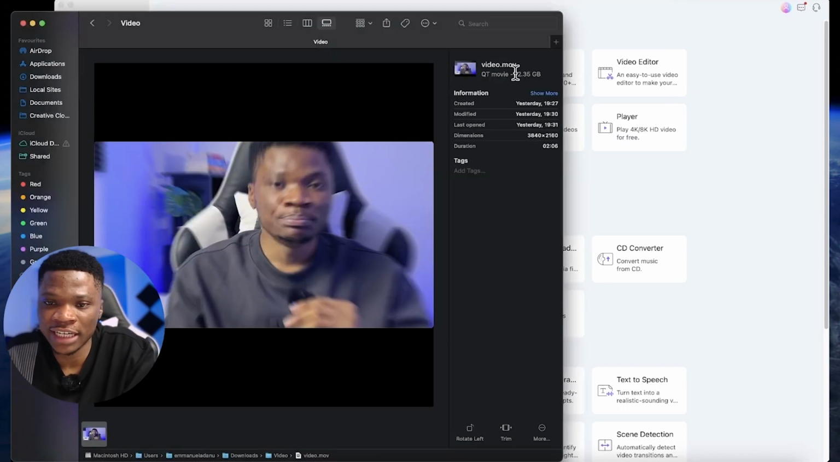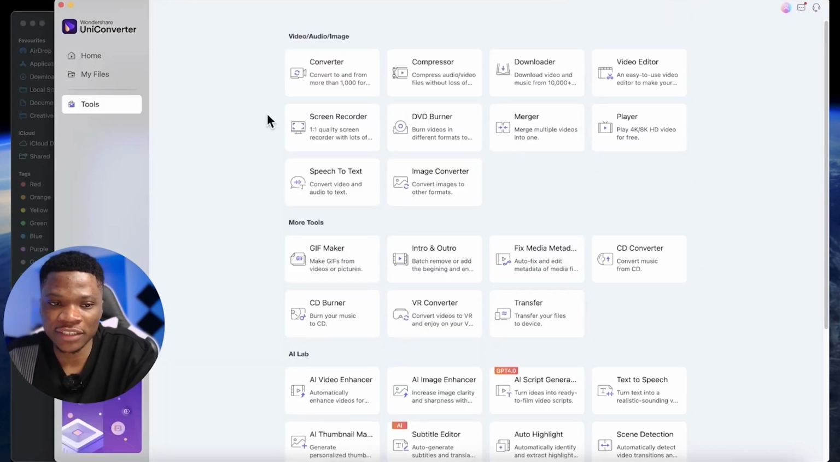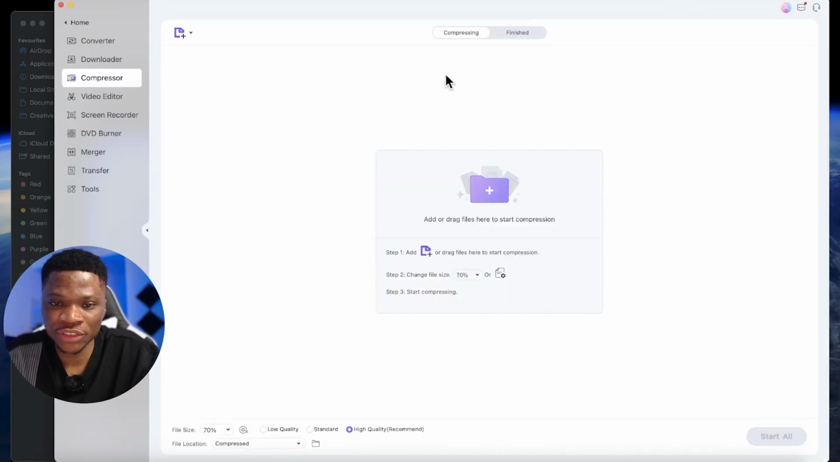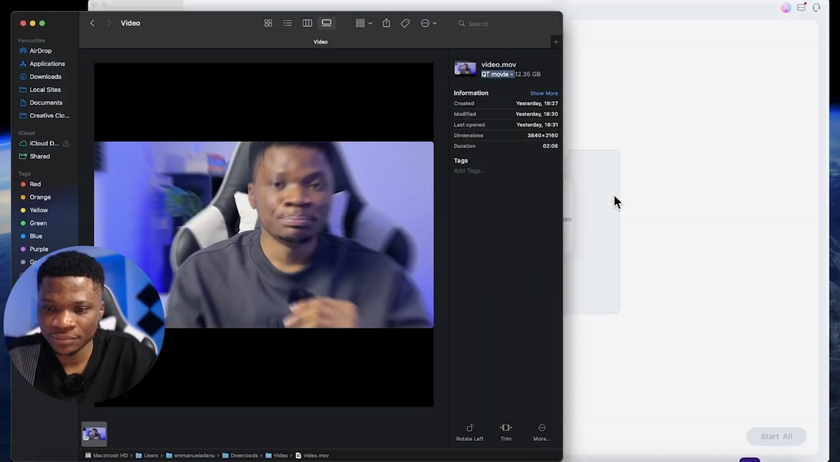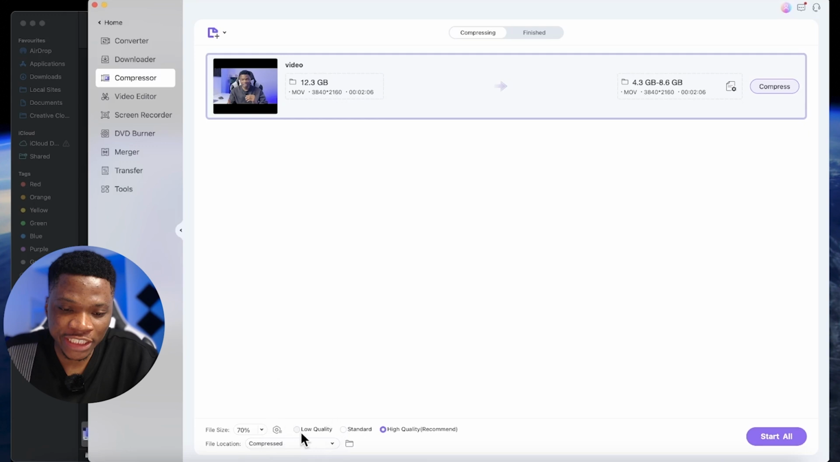Let's reduce the size. Right now it's currently 12 gig, and let's see what we can do with UniConverter. So I'll just go ahead and click on compressor and then bring in the files that you want to compress. So I'll just drag this in. Now down here, you can see the settings that you can use for this project.